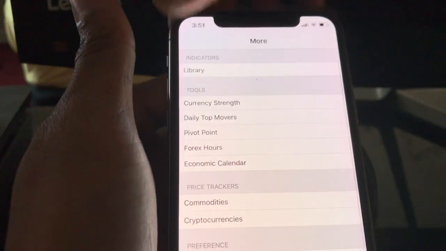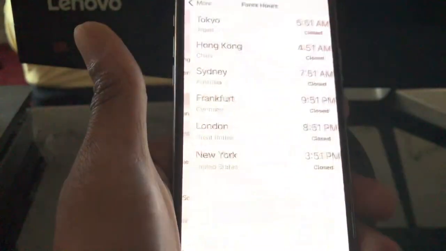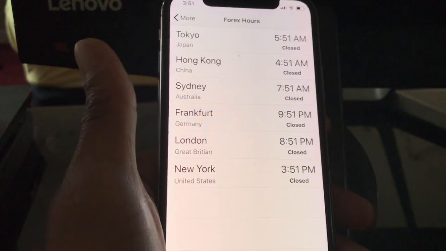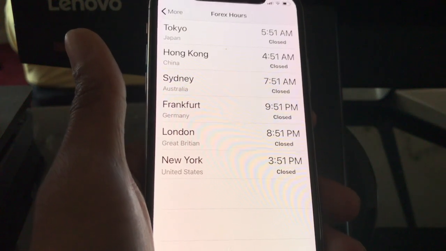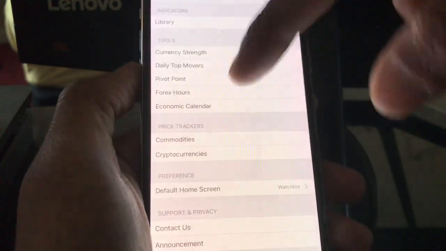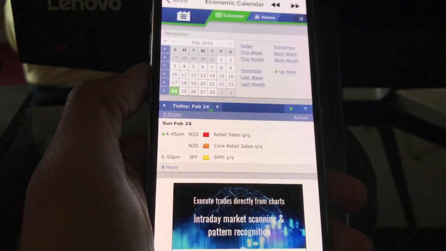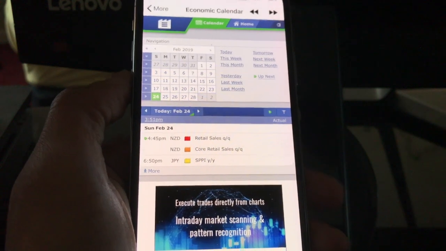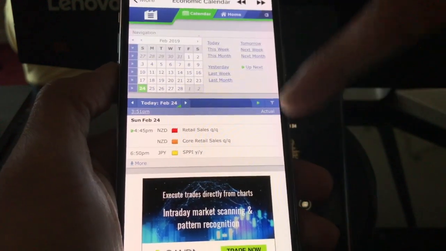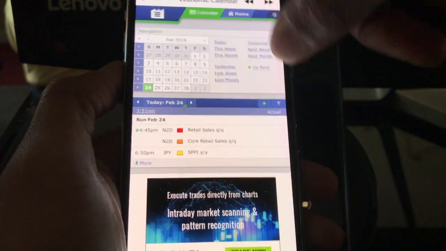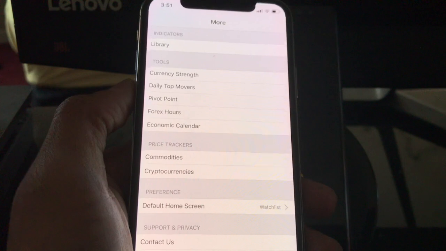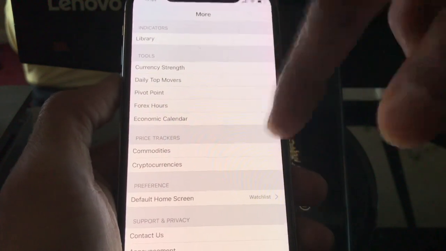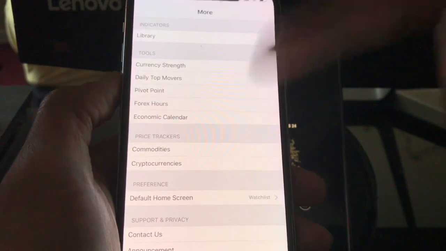And then you also have a link for Forex hours, which is going to let you know which markets are open, which markets are closed, what time it is in their respective market. And lastly, if you touch the economic calendar, it's going to bring you straight to the Forex Factory economic calendar site where you can keep an eye on all of the news. So like I was saying, it's an all-in-one tool. Usually you'll have 4 or 5 apps to check all of this information. Now you have it all in one place.